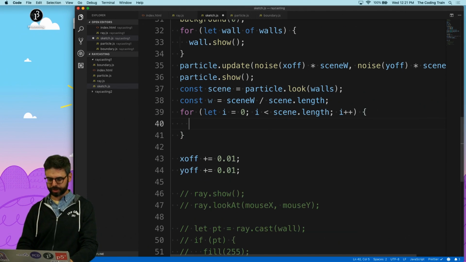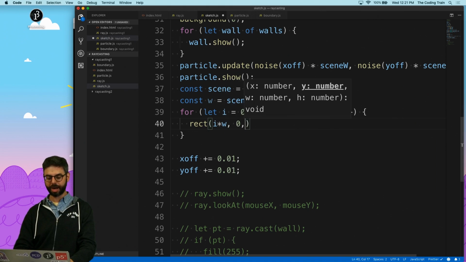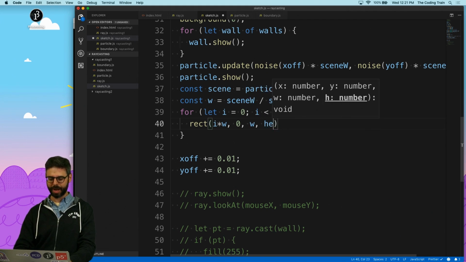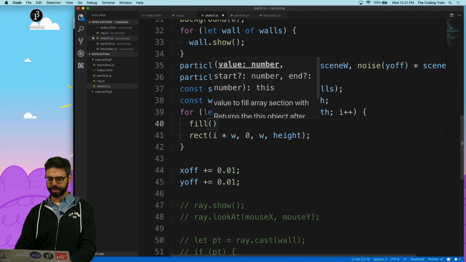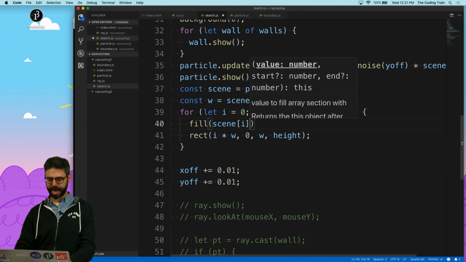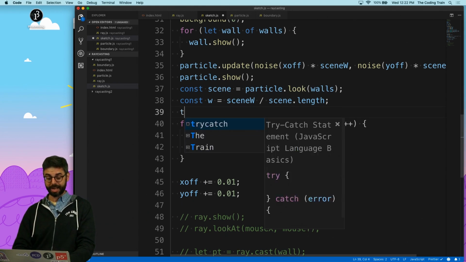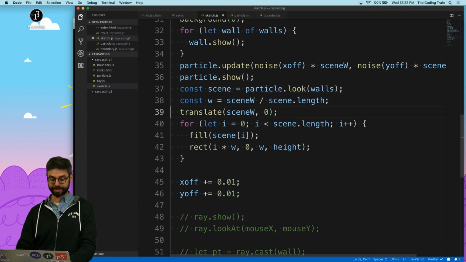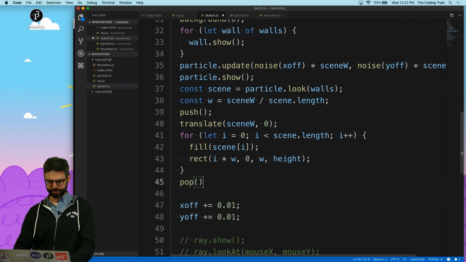And now what I want to do is draw a rectangle at I times w comma 0, with a width of w and a height of, right now, just height. So I'm going to say fill based on scene, the distance. Just try something for right now. I'm going to translate to the middle, because I want to draw this on the right-hand side. Push and pop.